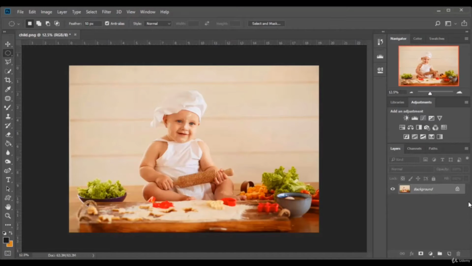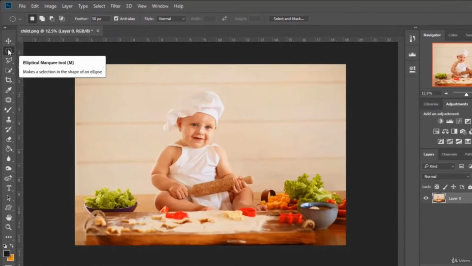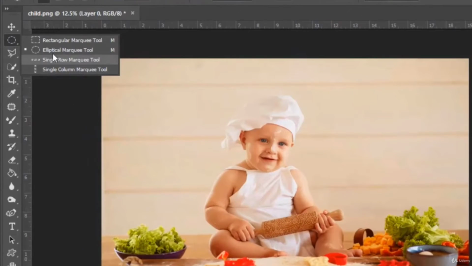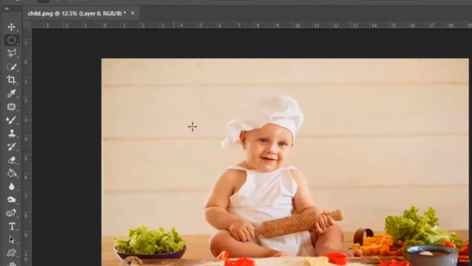So this is the image we edit, and we will first unlock its layer so that we can edit the image. Then we go to the elliptical tool and right click to get these tools right here. Then we choose a circle and put it around the baby's face.